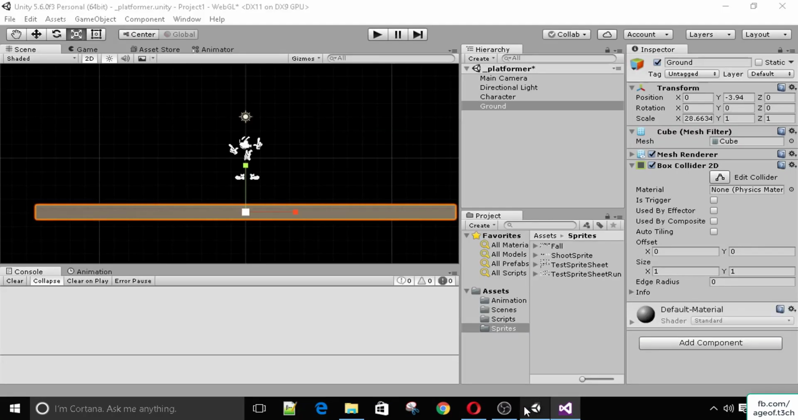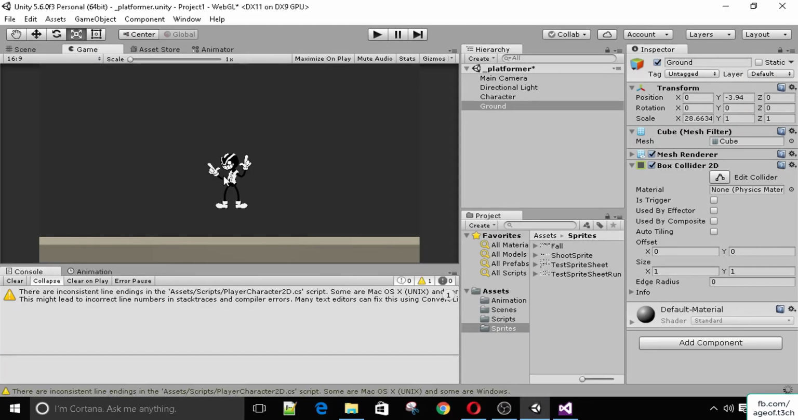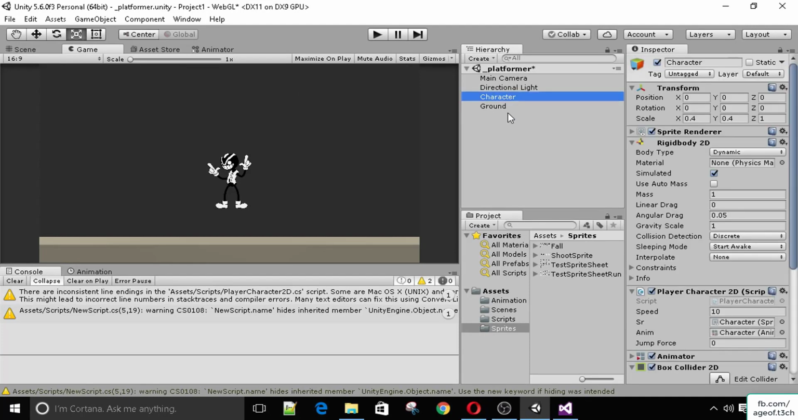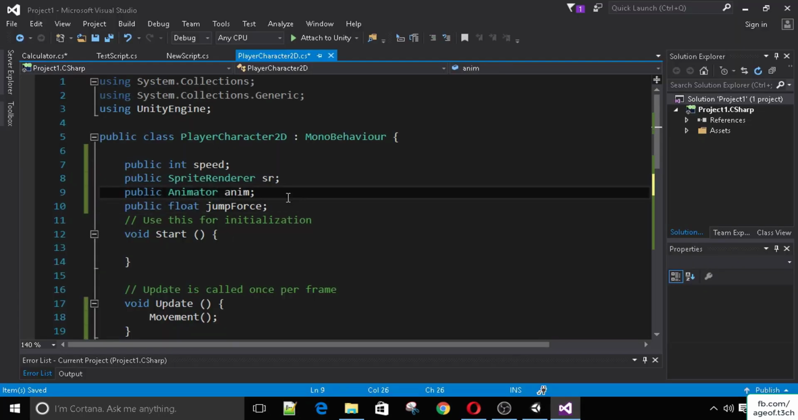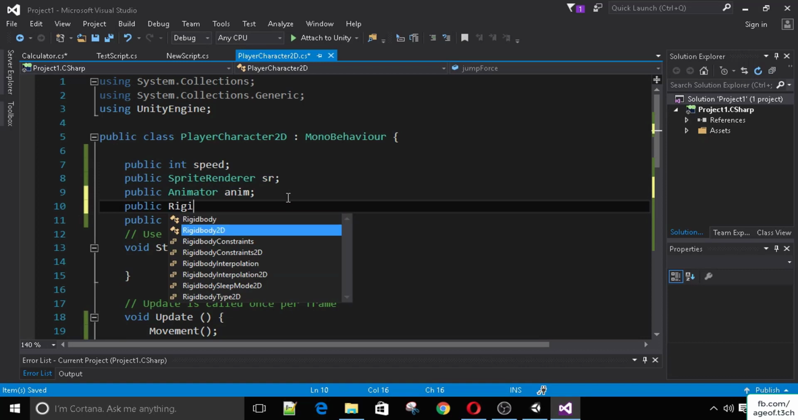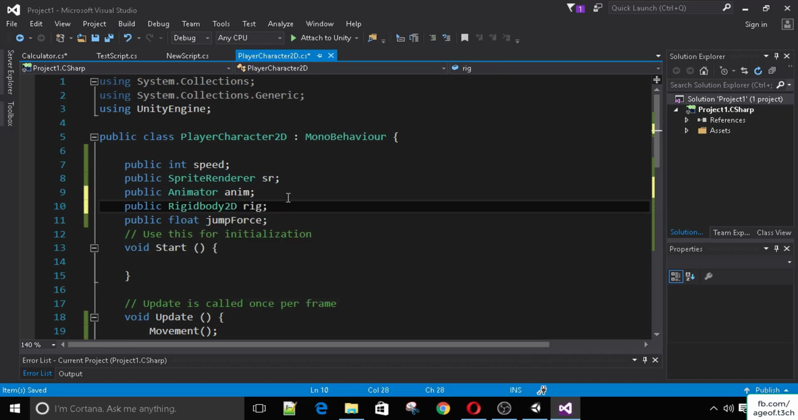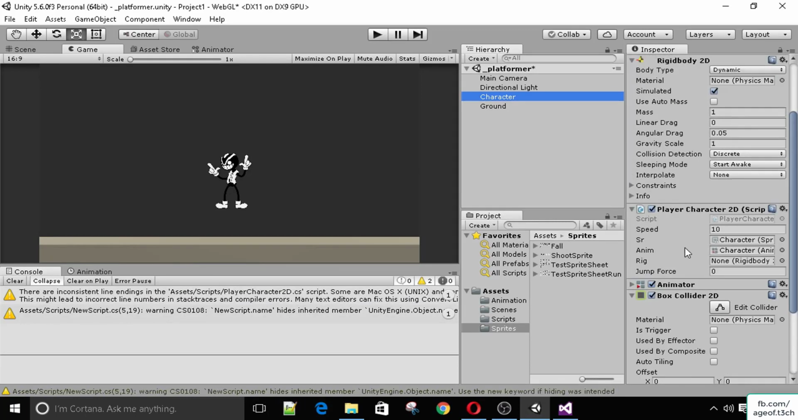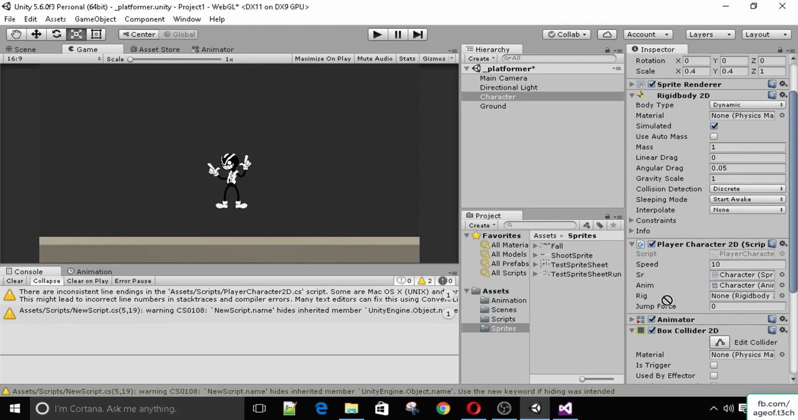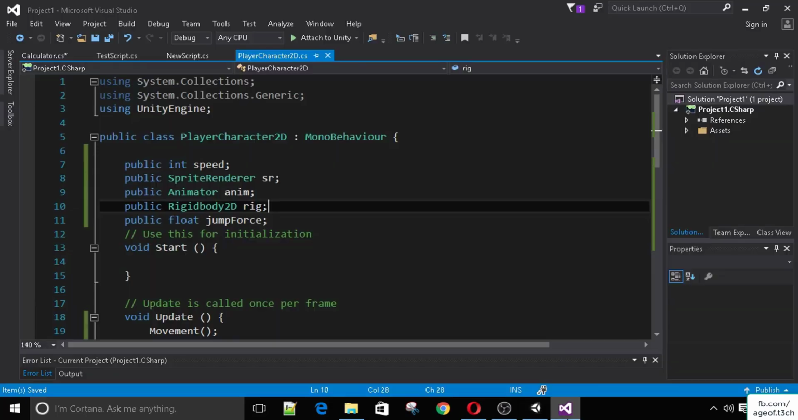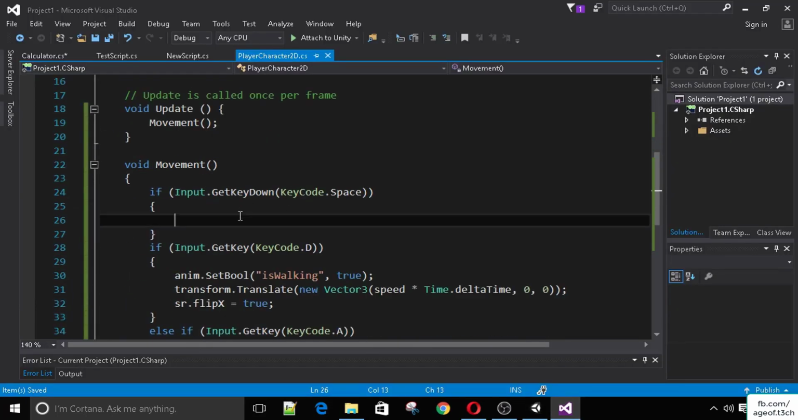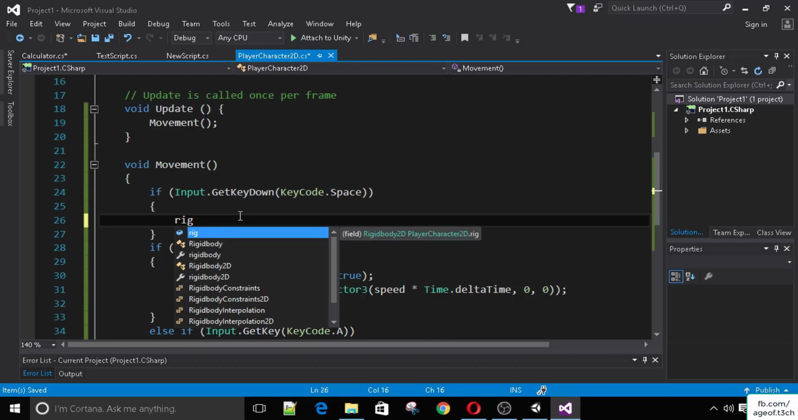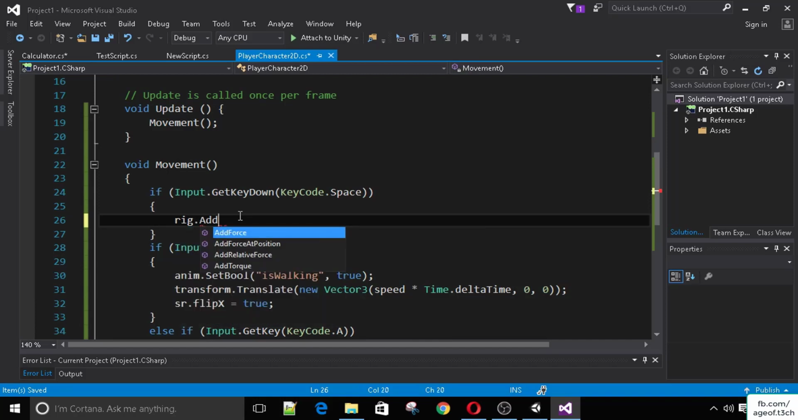Since we want to add force to our character, we need to reference the Rigidbody of our character. So let's create a public Rigidbody2D. Let's call it rig. And back in our inspector tab, in the player character component, just drag our Rigidbody2D component into the rig parameter. Now when I press space, what I want to do is say rig, as a Rigidbody, simply AddForce.